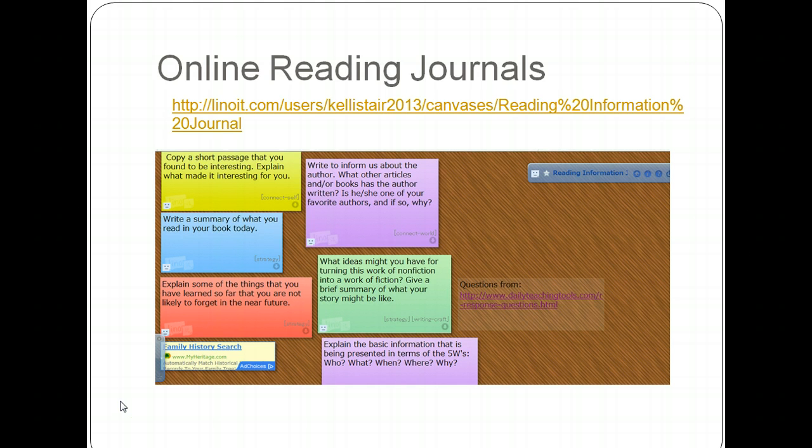Another way to use Lino for online reading journals would be if you were reading a novel. Instead of printing out all of your reflection questions or your reading questions for each chapter of your novel, you can put them onto a Lino, and then students have access to it from anywhere that they are. They can take your stickies and they can put them onto their own reading journal, and then they can answer your questions from there.